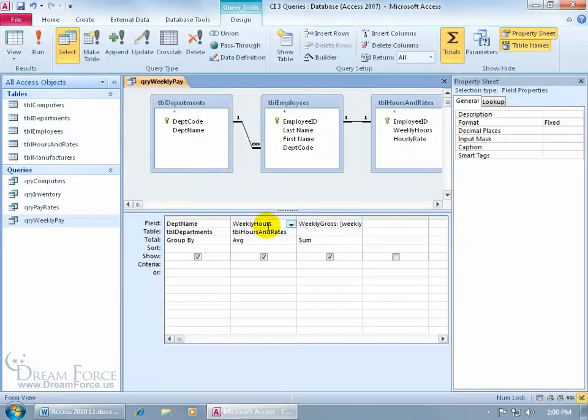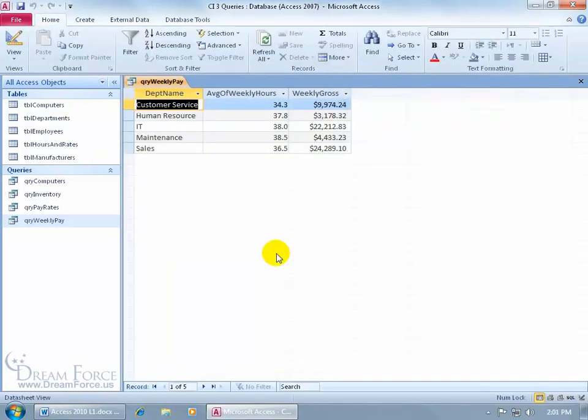Well, that's fine, unless I just want 1 decimal place, in which case go back to my design view. And again, make sure that your cursor is flashing in the field that you want to change the properties thereof, because if I'm in another field and whoops, I'm changing the properties for that one. Let's go back to the weekly hours. Fixed decimal, we want to change the decimal places from 2 to 1. Click on the Fun Run and there we go.